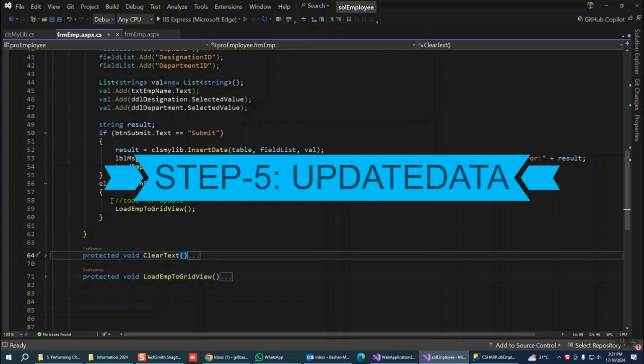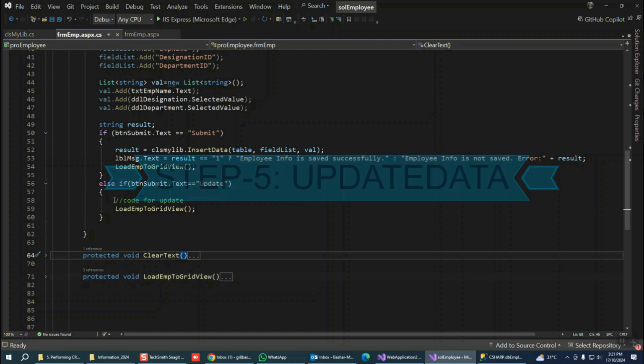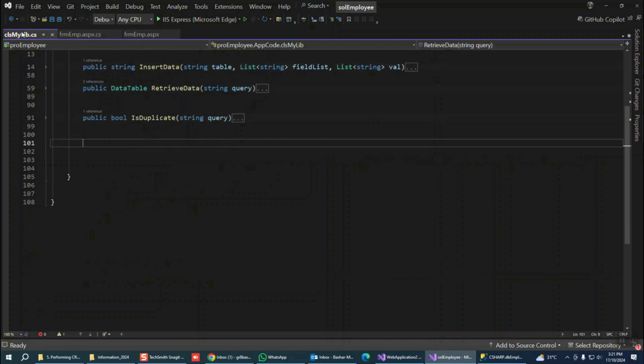Now I am going to write the code for data update. Let's write the code for the data update method in the class. Let's open the class clsMyLib. Let's write the code for the public data update method.